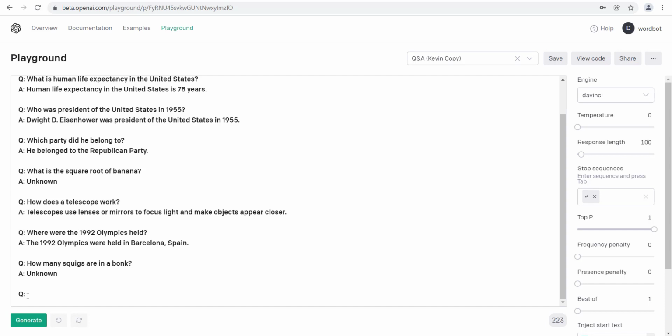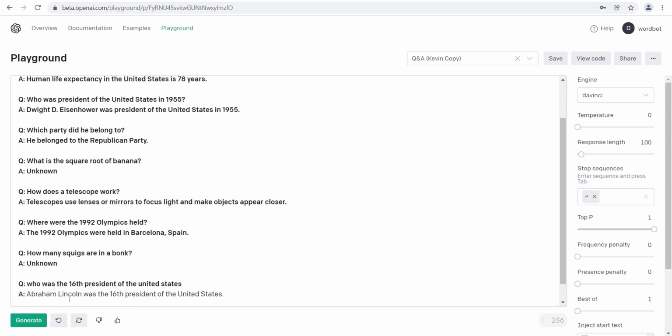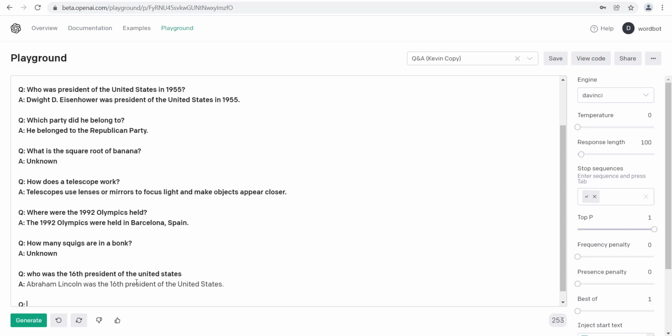So now we have a queue at the very bottom. What I'm going to do is ask it a question. I'm just going to say, who was the 16th president of the United States? You don't want to add any spaces after, and you don't want to press enter. All you want to do is hit generate. That's going to generate an A. It's going to say Abraham Lincoln was the 16th president.